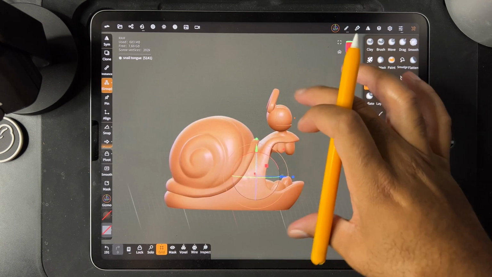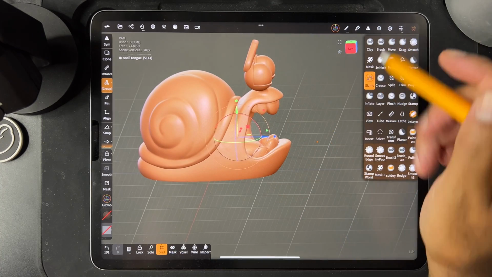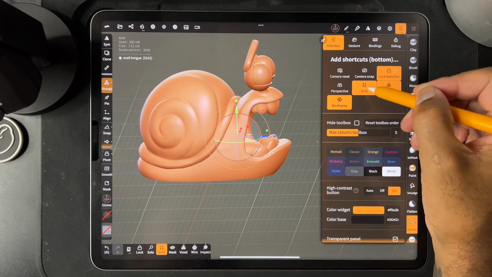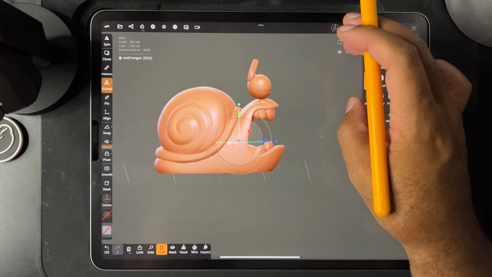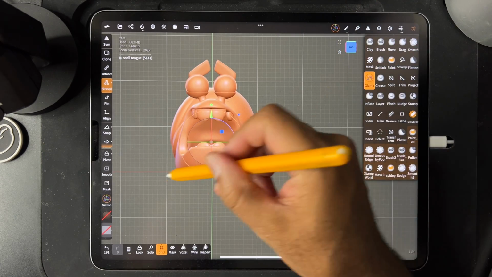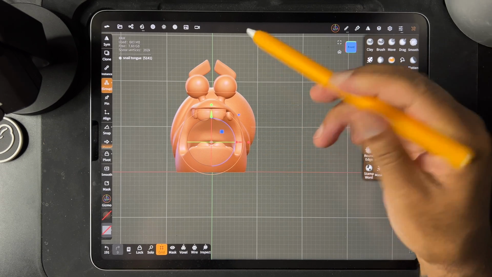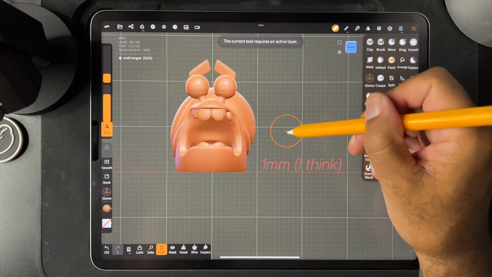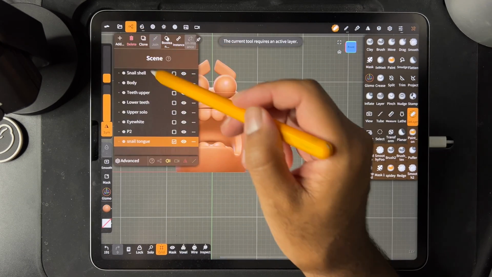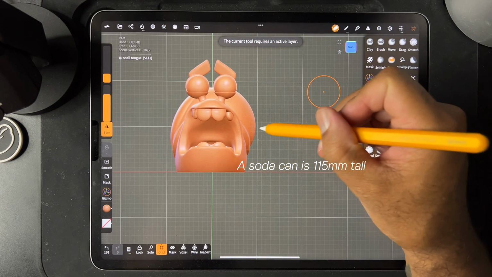Models are really tiny in Nomad Sculpt, so if I want to print them, first just make sure you have the grid on. If you don't see the grid, you can get it here in the shortcuts. Essentially, you just want to hit left or front. Front's probably better. You see the red line, that's the horizon. So we're going to add a box here, because this is about 1 millimeter, I believe. So this is 1 millimeter.